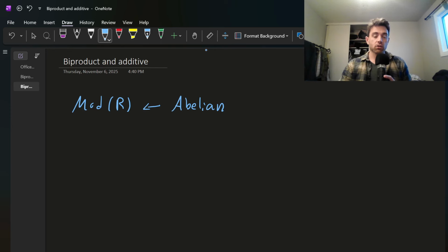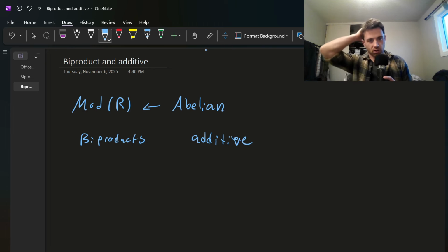And an abelian category, among other things, there's more to it than just this. But an abelian category has byproducts, and it is also additive. So I'm going to explain those words in a moment. I'll explain it now, and then I'll talk about the second motivation here.